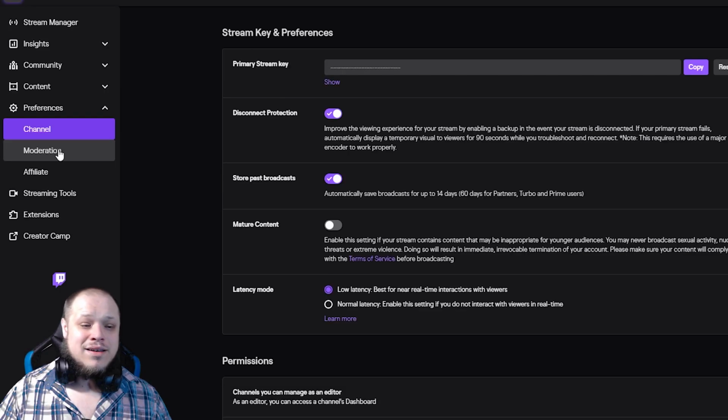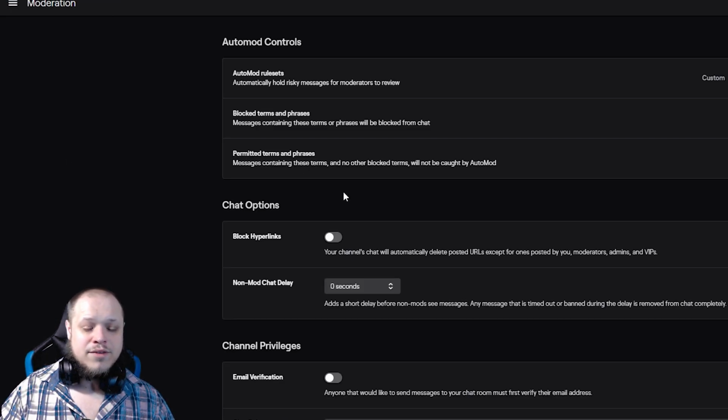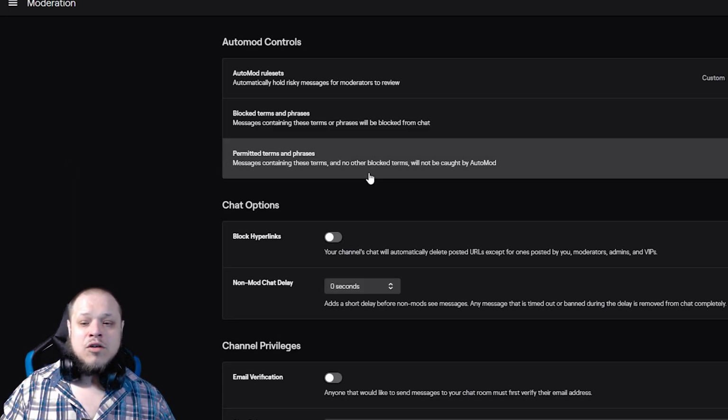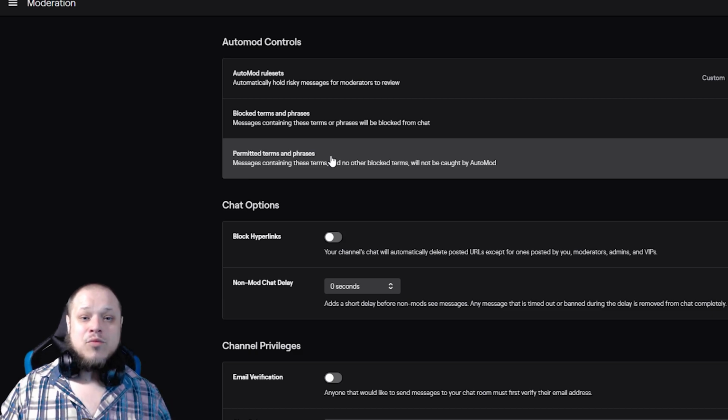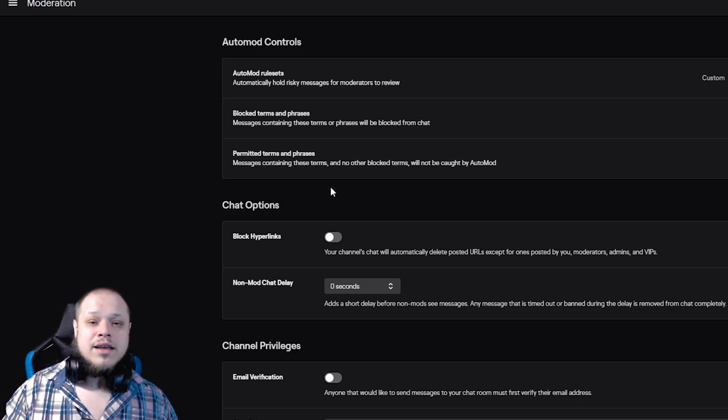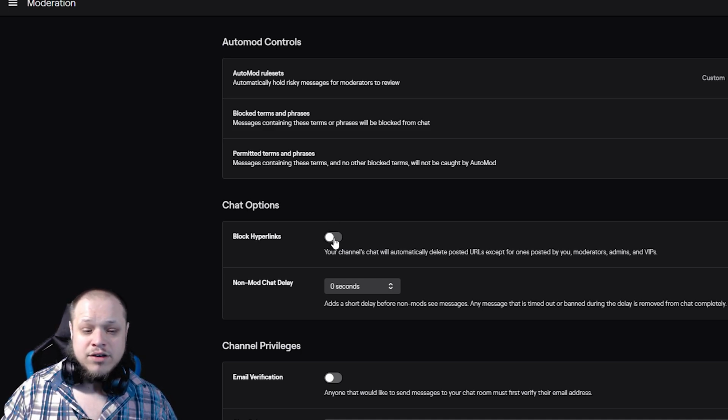Seriously, come on, people. Now that you know what the channel preferences are, you have your moderation preference, which is just the auto mod in your channel. If you don't use a chat bot in your channel to mod your chat, like saying bad words or whatever the case is, or blocking links, you can use the moderation on Twitch. Block hyperlinks is to block all links from your channel.